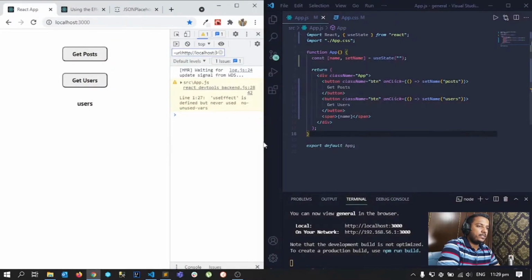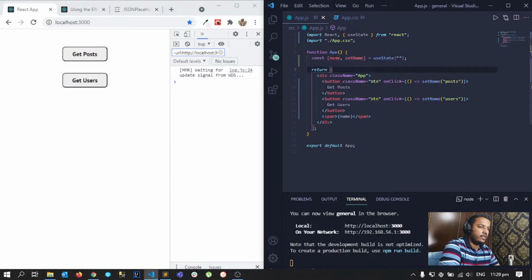So here we have a basic setup. I have two buttons. One is named get posts and the other get users. And if I refresh the page, I have one state, that is name, and I'm using setName to set the name. In the beginning, initially it is an empty array, and whenever I click get posts, it will set it to posts, and if I click get users, it will set it to users, as you can see. And I am rendering it here with a span tag, so this changes whenever I click it.